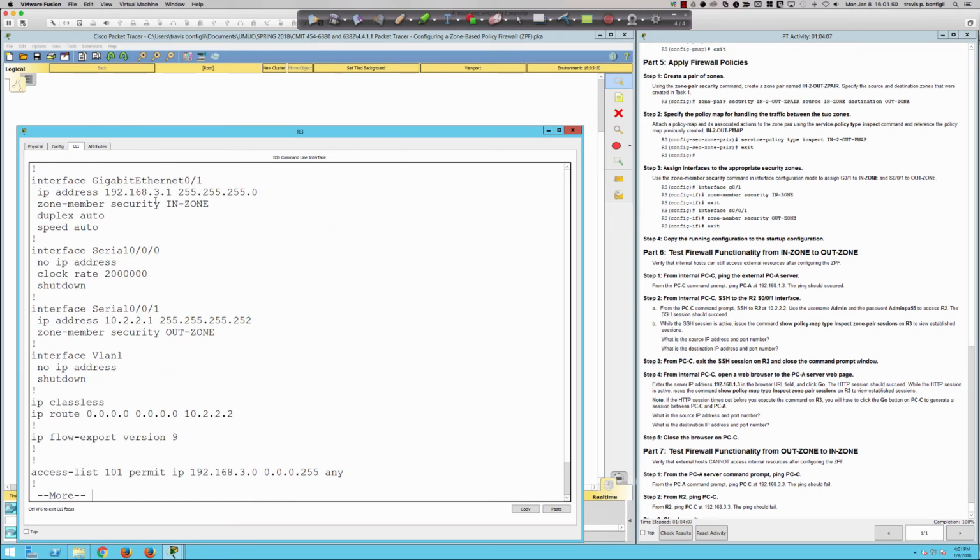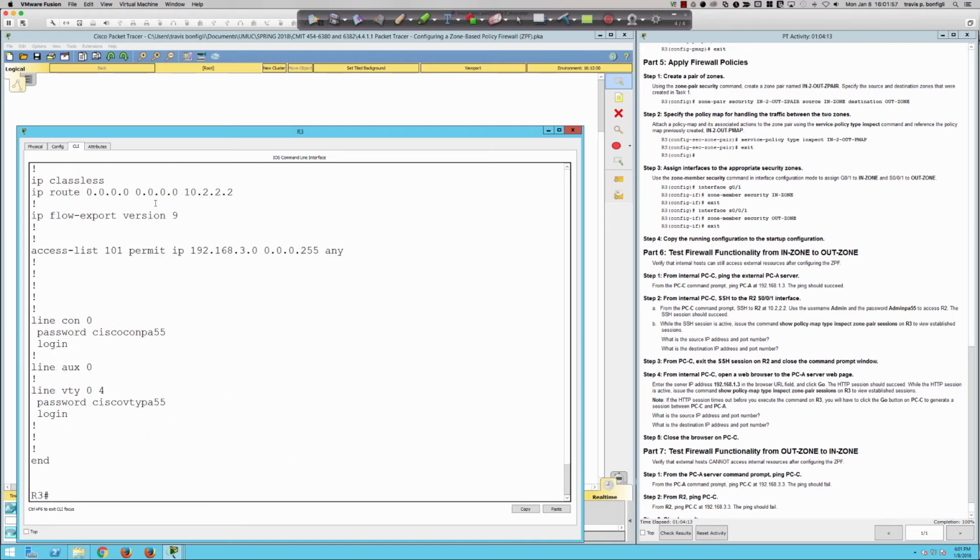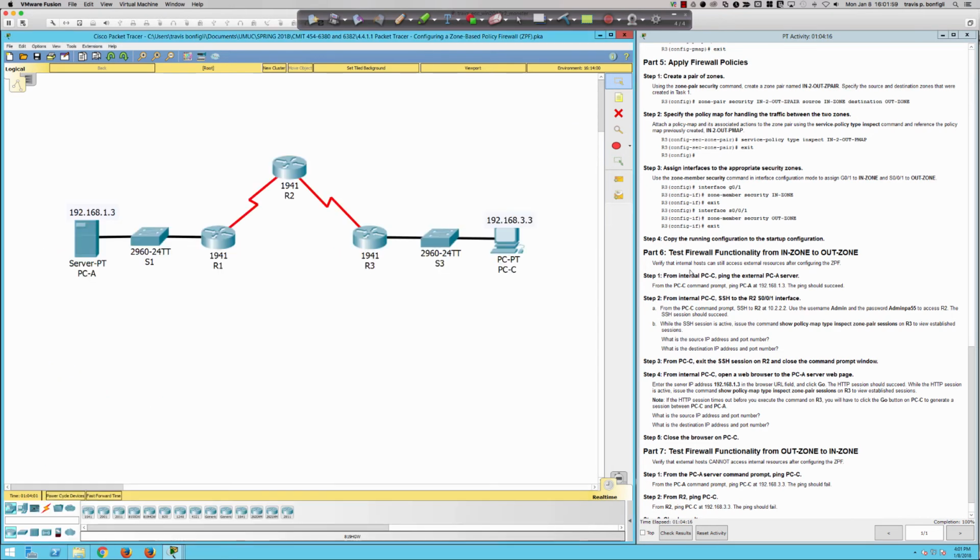And then on the interfaces, we put each interface into its respective zone. There's the in zone and the out zone. We have our ACL there at the bottom. All right, now let's do some confirmation here.